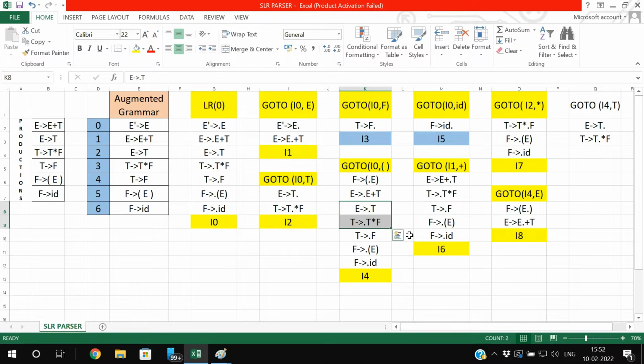Okay, in the I4, T dot and T dot star F. Here we need not expand any other non-terminals because after the dot we are not having any non-terminal. So simply leave it and you can give the state. Before giving the state number, you check whether these productions are repeated productions or not.